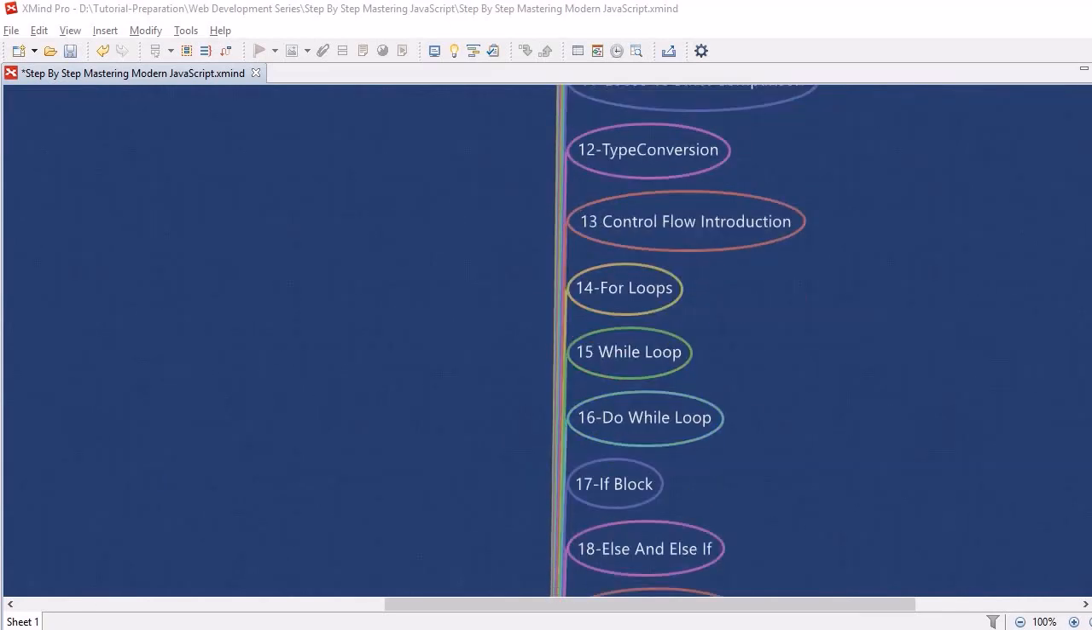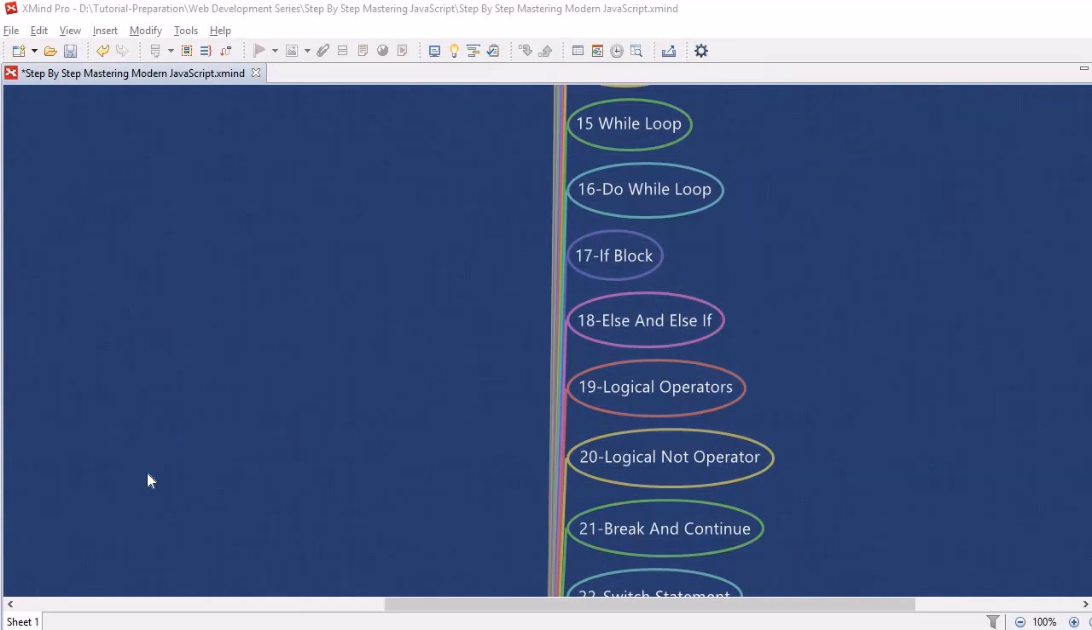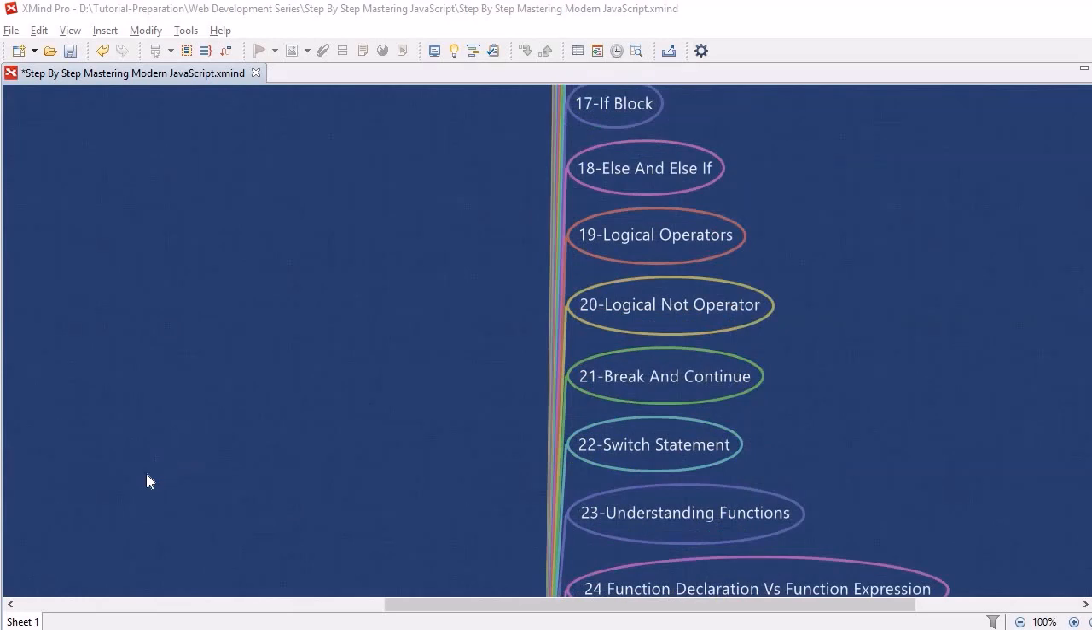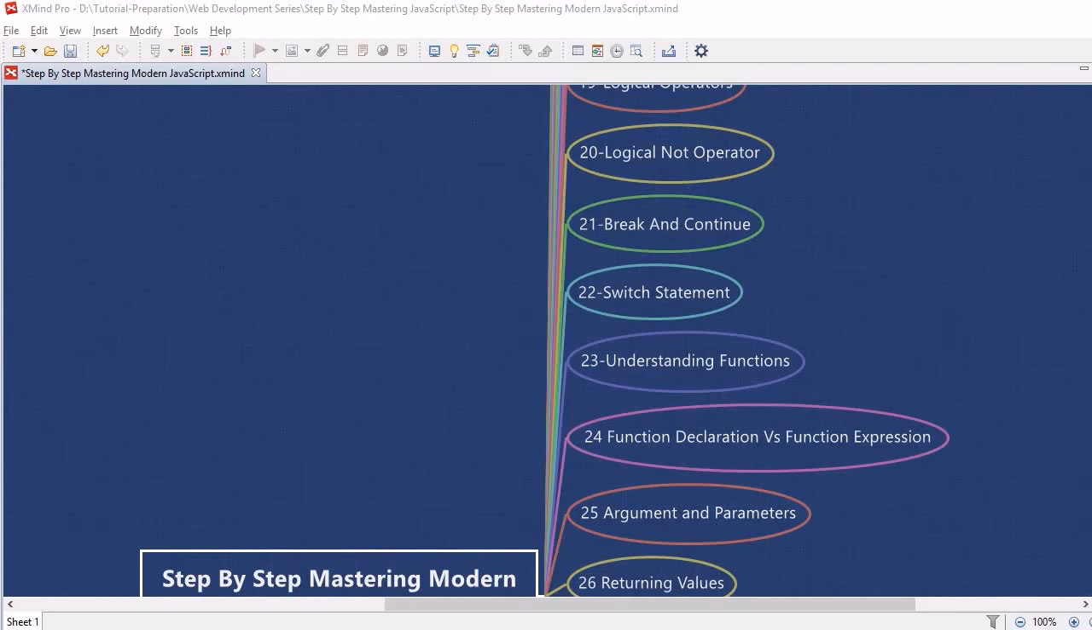Till type conversion, you get a better understanding about the JavaScript basics. After that, we will start learning about control flow. In that aspect, we will cover various topics like for loops, while loop, do while loop, if block, else and else if block, logical operators, logical not operators, break and continue, switch statement. All these topics will give you a thorough understanding of control flow in JavaScript. If you get through to topic number 22, then you are in a very comfortable position to write logic within the program.